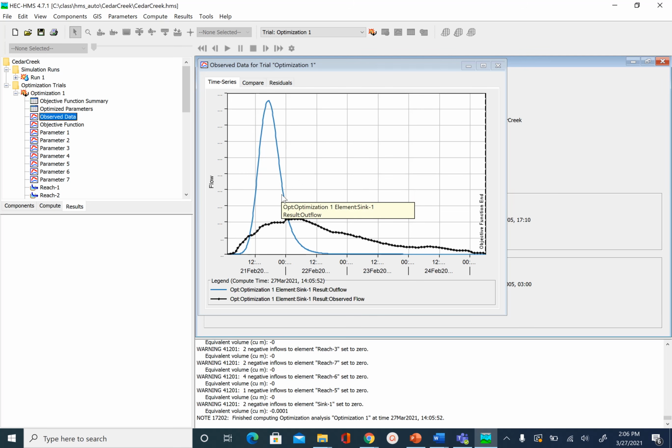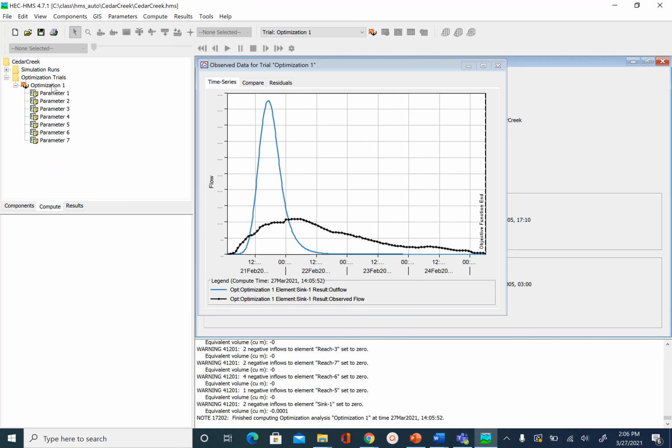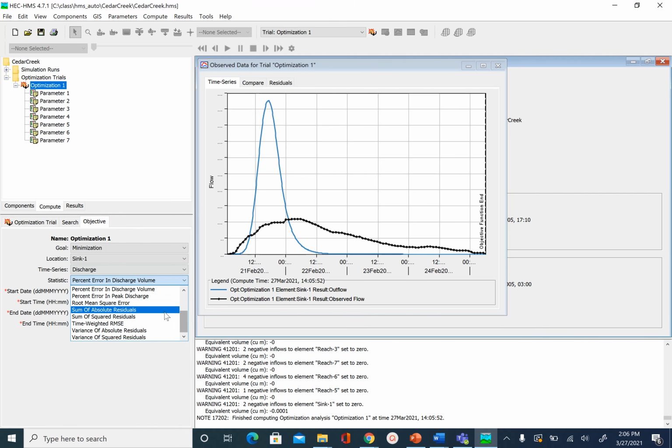So you can see we picked a different objective function, and the objective was to match the volume. So the volume may be closer here, but you can see the hydrograph shapes don't match at all. So maybe the objective function that we picked was not the right one. And this was just to show you what will happen when you pick a wrong objective function. So if I go back to my earlier one, which was to match the peak, and this is what I use most of the time, I just wanted you to see what will happen if you pick a wrong objective function.